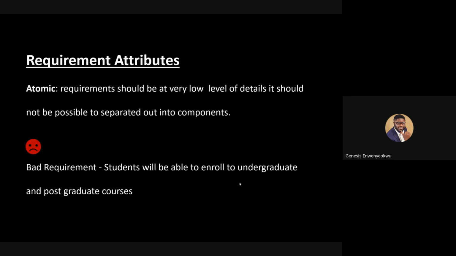So let's start with a bad requirement. First one is requirements should be atomic, right? That is the first attribute we're looking at. For atomicity, we are basically saying that the requirement should be at a very low level of details, and it should not be possible to be separated out into components. That is atomicity. Now, here's an example of a bad requirement.